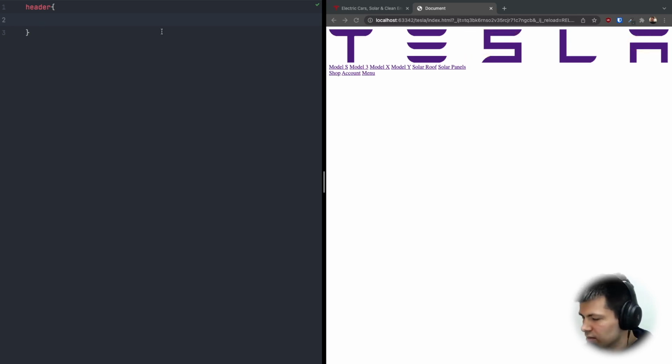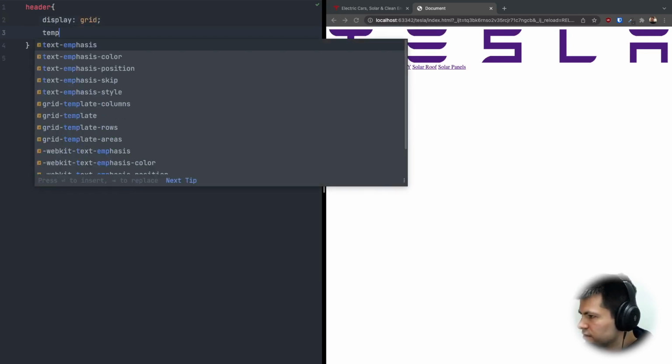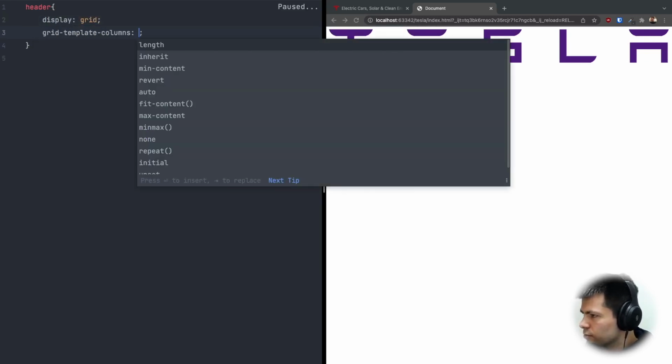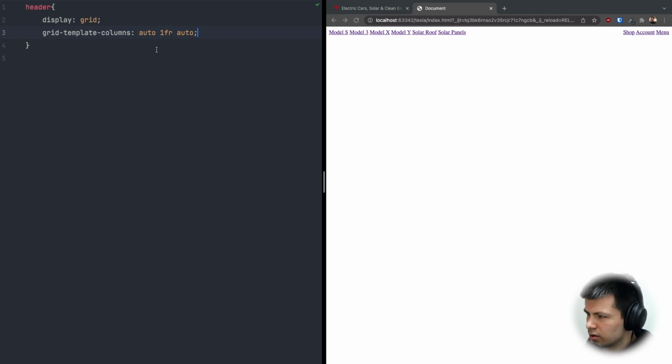So I will use a display grid for this, and template columns will be auto 1fr auto, like this. Now our logo has disappeared because it has been squeezed to like 0 pixels. So let's fix this. So a logo, let's say that height of it will be 12 pixels and the width will be 100, and here it is.